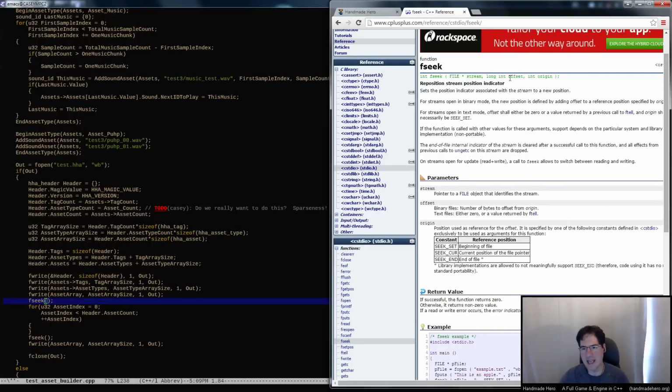You pass a value that's the amount you want to move. But that amount doesn't actually mean anything until you look at the third parameter, which says how you want that to be interpreted. And there's three ways you can do it. You can say seek set, and it will seek to that absolute byte in the file. So if you say 5, you're talking about the 5th byte in the file total.